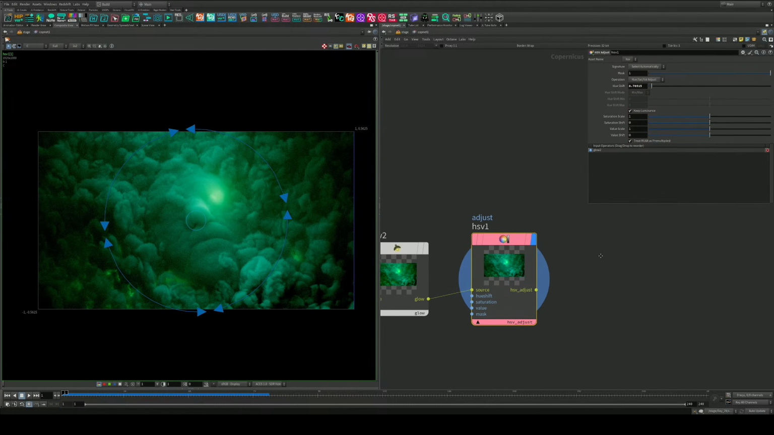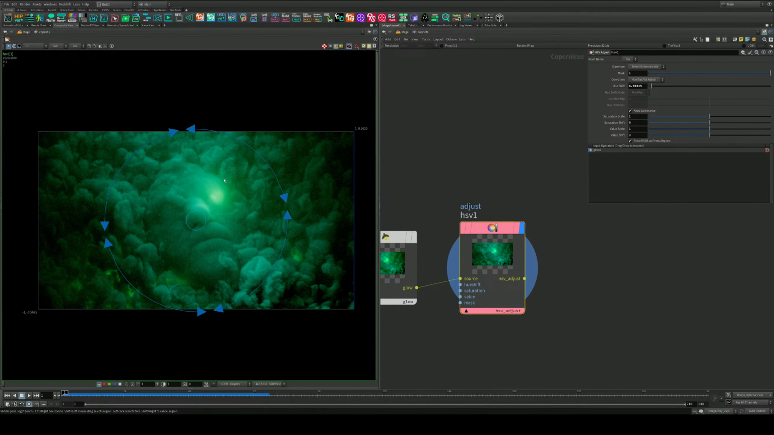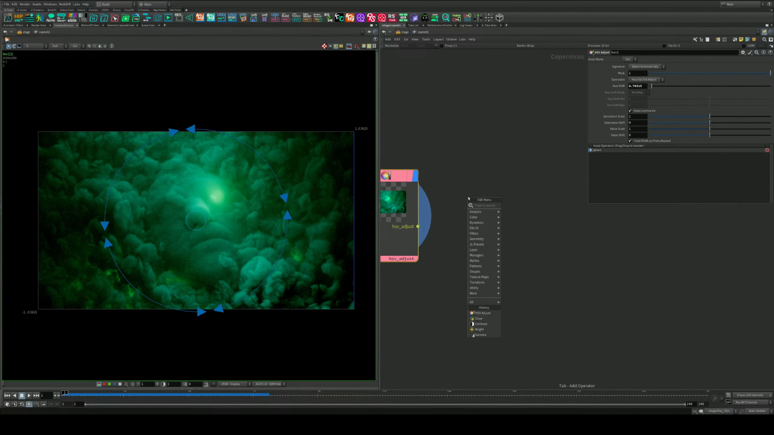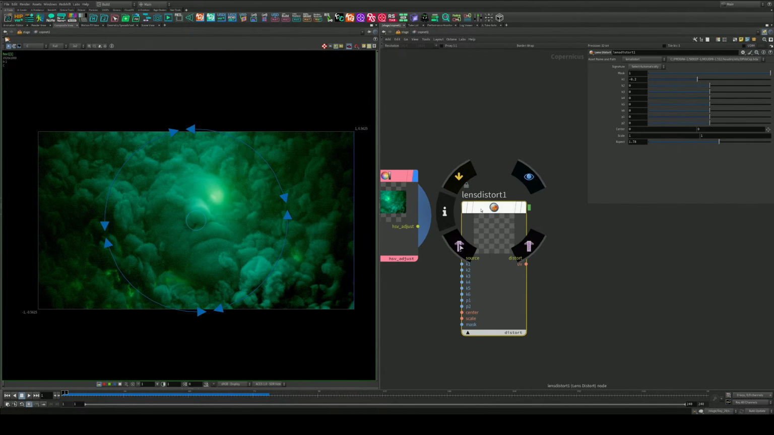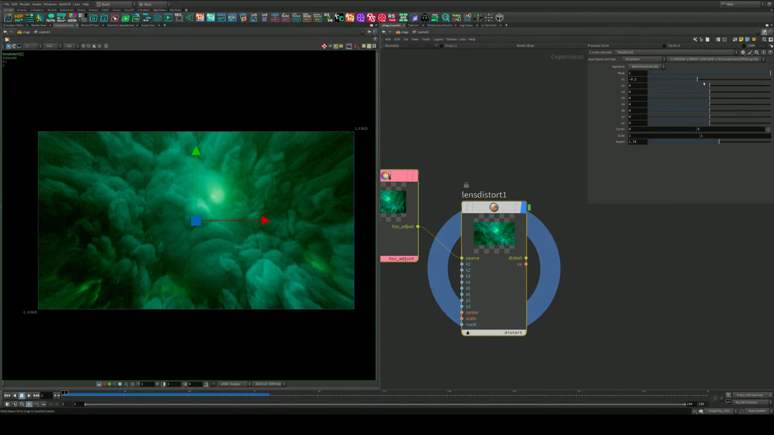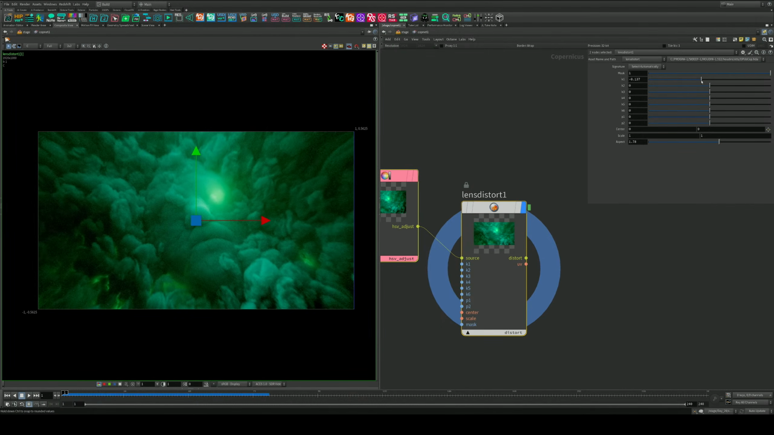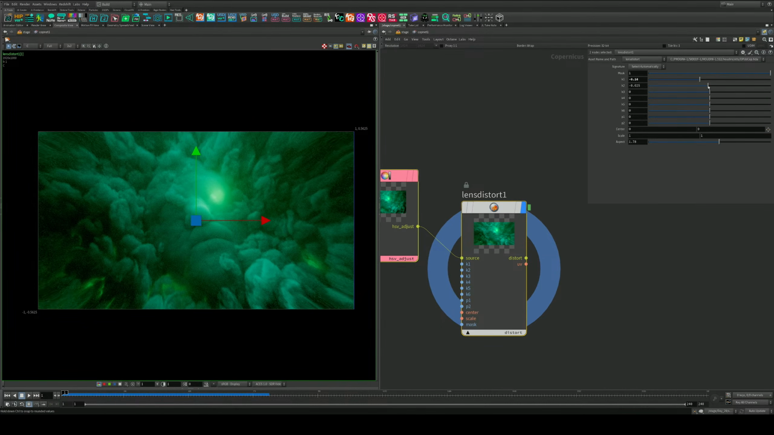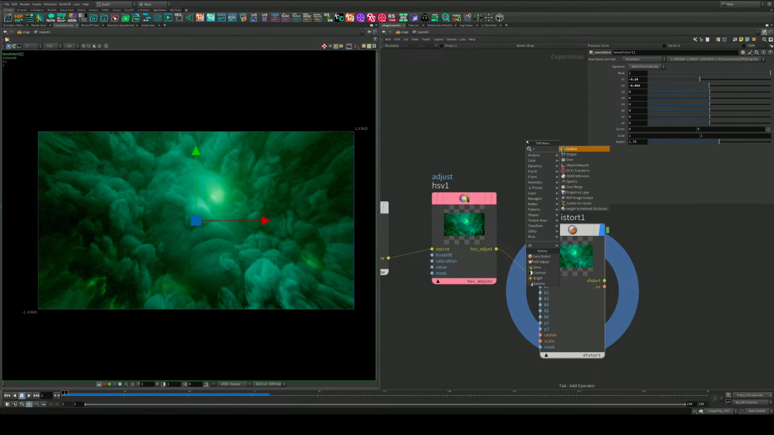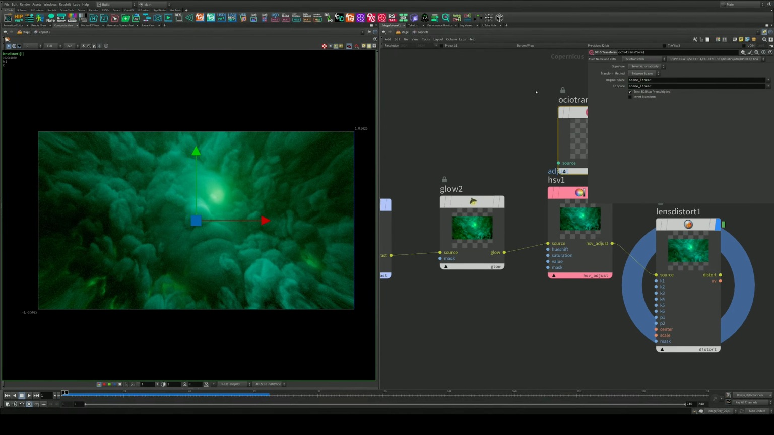I like how some of these nodes have UI, so you can kind of move around. Let's do a lens distortion. Let's see what that looks like. Obviously, our noise is getting stretched. OCIO transform. There it is.